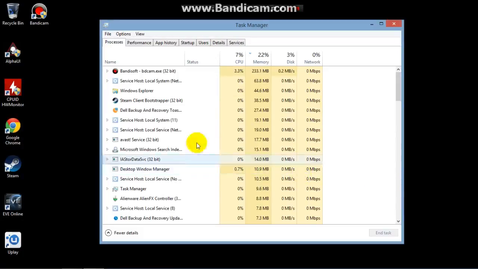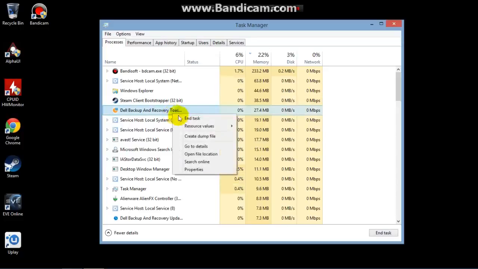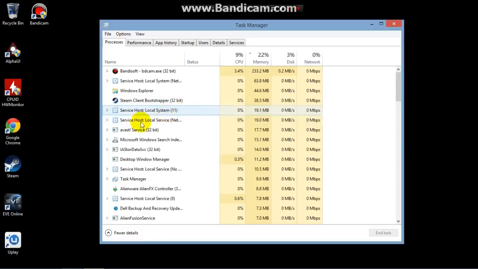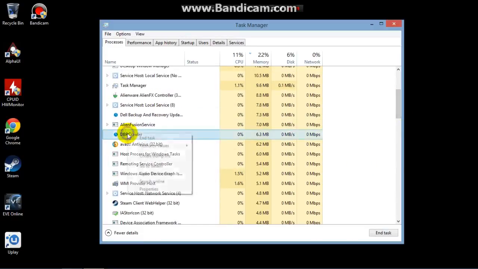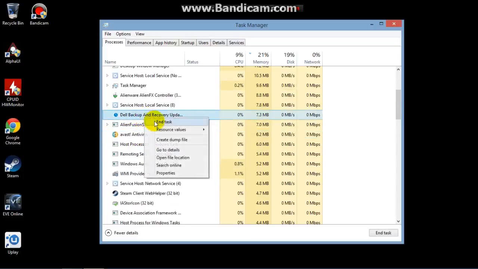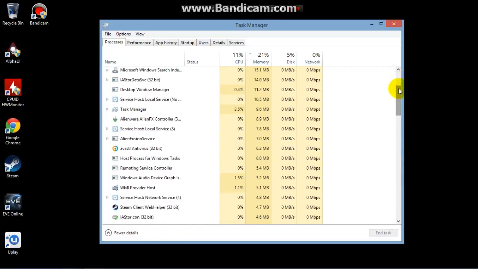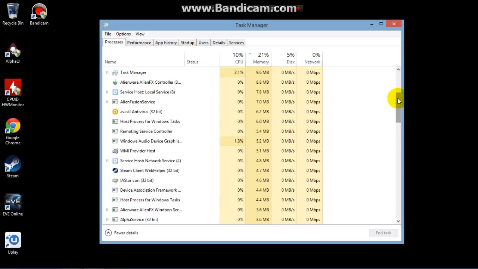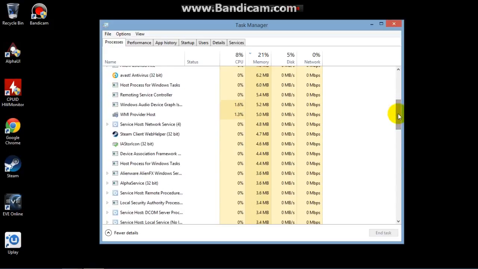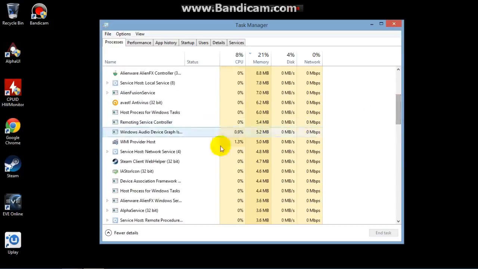So after you do that, all this stupid backup and recovery crap that comes, all this bloatware with the Alpha, kill it. Just absolutely kill it. You don't need that much crap on there. Look at DBR, Dell Backup Recovery Crawler. Dell Backup and Recovery, 7.3 megabytes of RAM being used there. Just kill all of the Dell Backup and Recovery crap, after you do the Respawn, of course. It's stupid. There's the web helper already coming up.